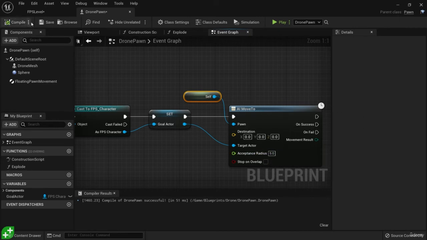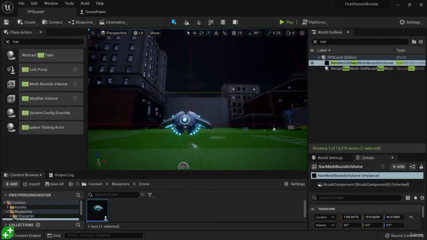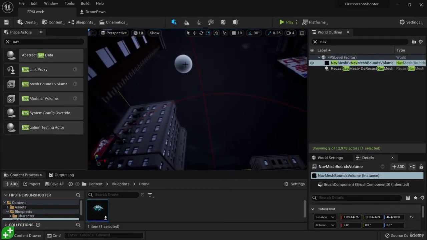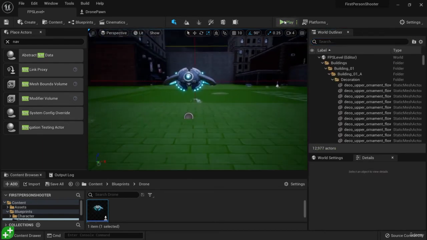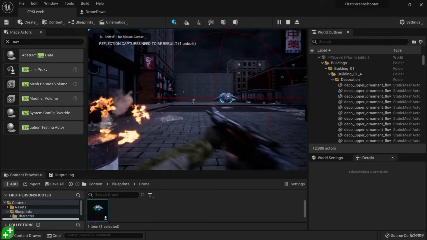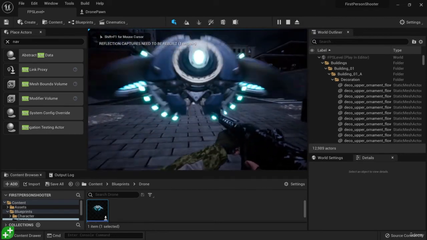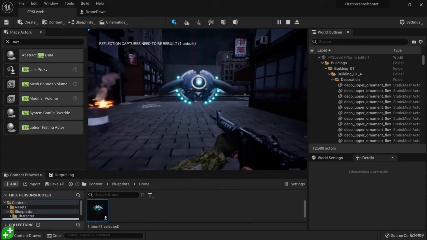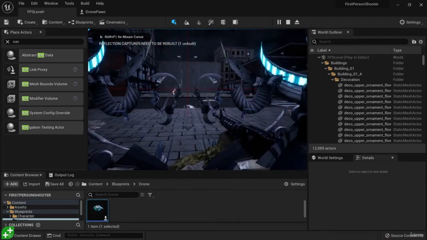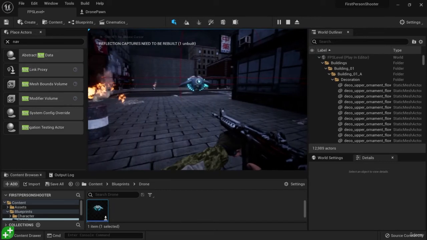Let's go ahead and compile and save and go back to the level. And I notice I still have that sphere up there. I'm going to go ahead and select that and remove that. Okay, so let's give this a try. I'm going to hit play and overlap with this sphere. And whoa, that is a kind of scary thing. The drone is just zooming right in towards us, which is pretty scary.